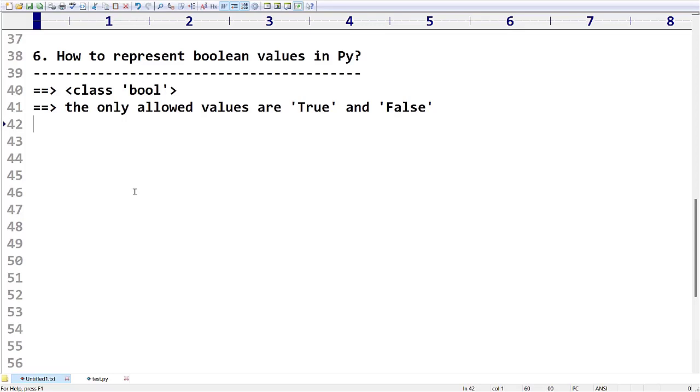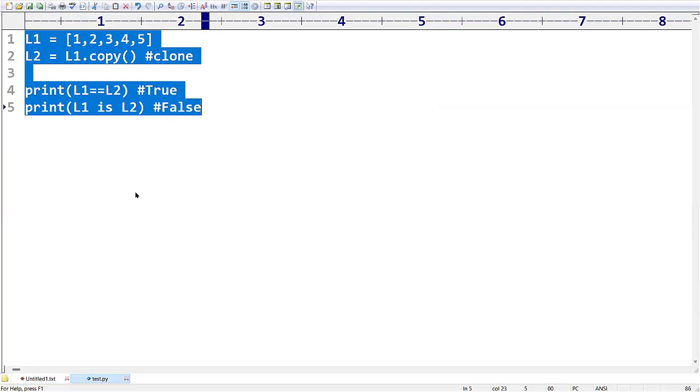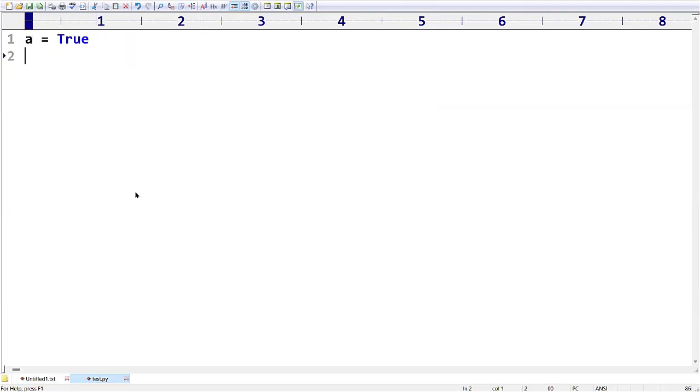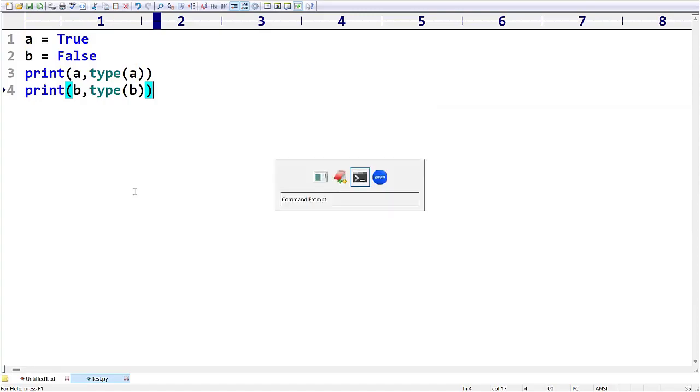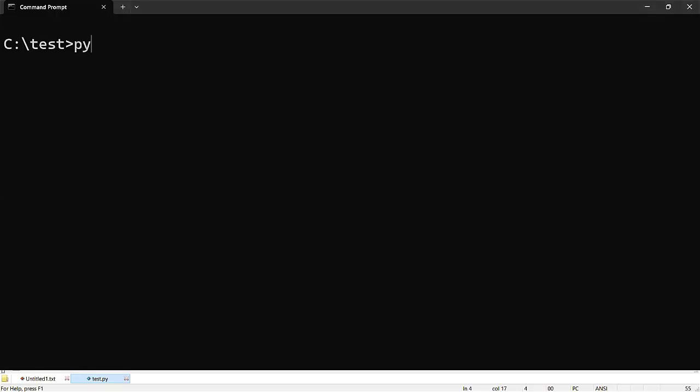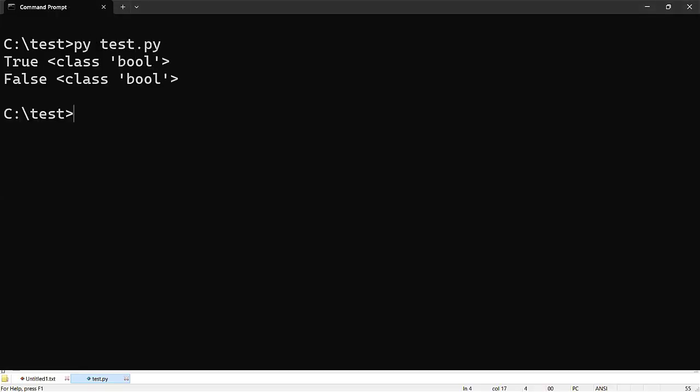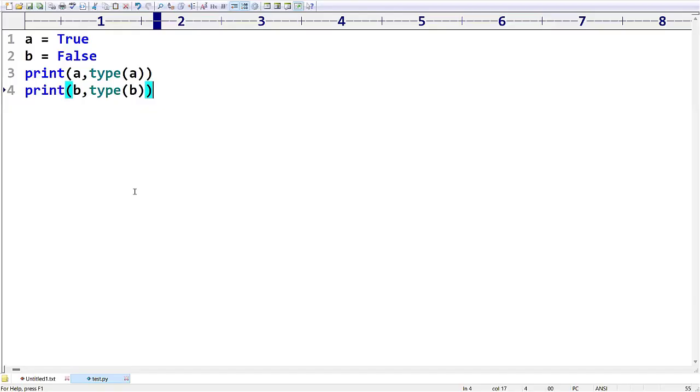If you want, let us cross check by taking one simple example. Now I am taking A is equal to True, B is equal to False. No other values are permitted other than these two. I am printing A and checking type of A. I am printing B and checking type of B. Both are Boolean, right? Definitely it is going to return the type as bool. I think you got a very clear idea.